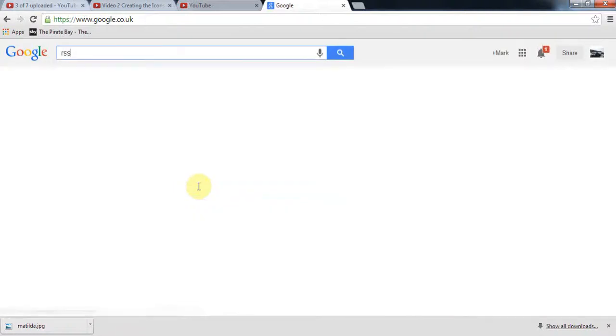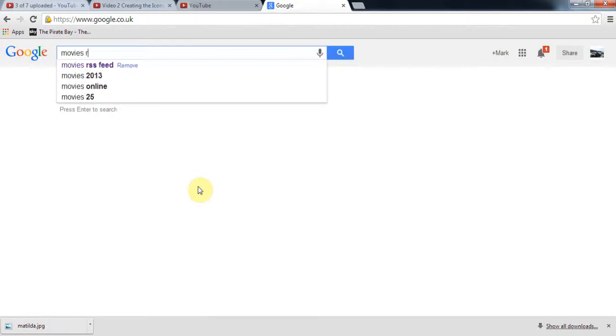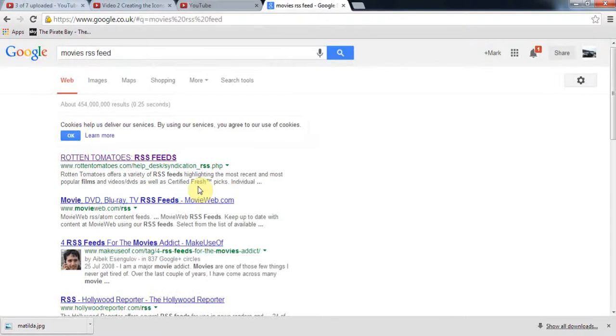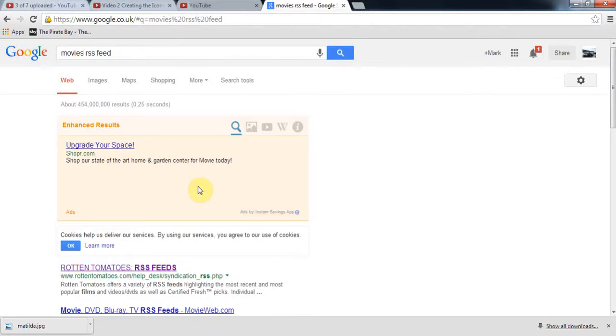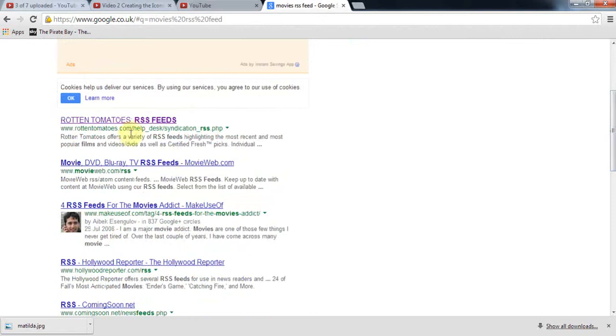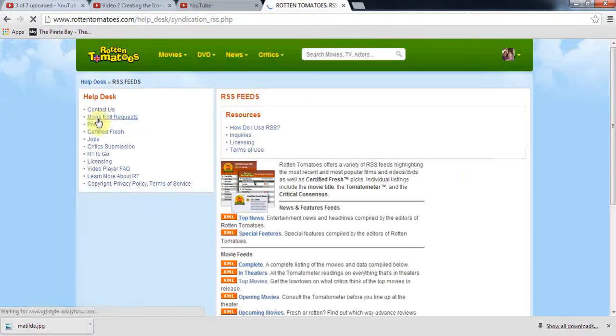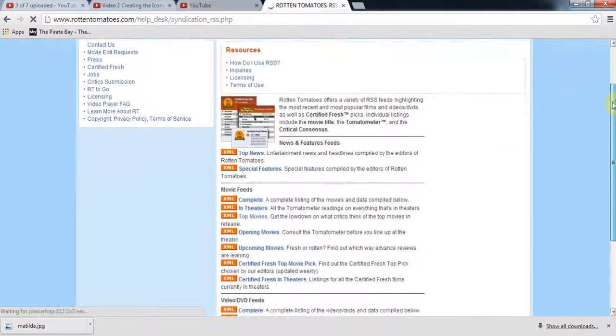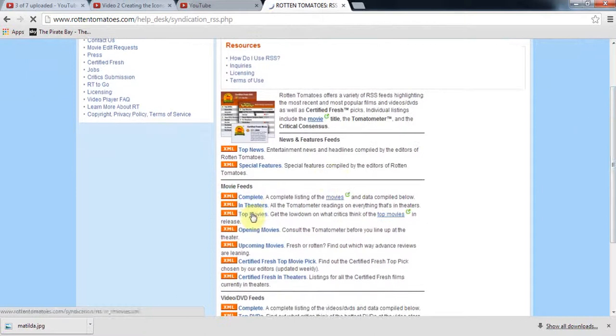I'm just going to type in RSS. Let's do movies RSS feed. Okay, so this is, for example, if you want to do some RSS feeds about movies. Likewise, you can just do it for sport if you want, or anything else, to be honest. So Rotten Tomatoes is quite a big movies website. So what they've got here is you can see all these links. These are all different RSS feeds, so you've got literally loads and loads of them.